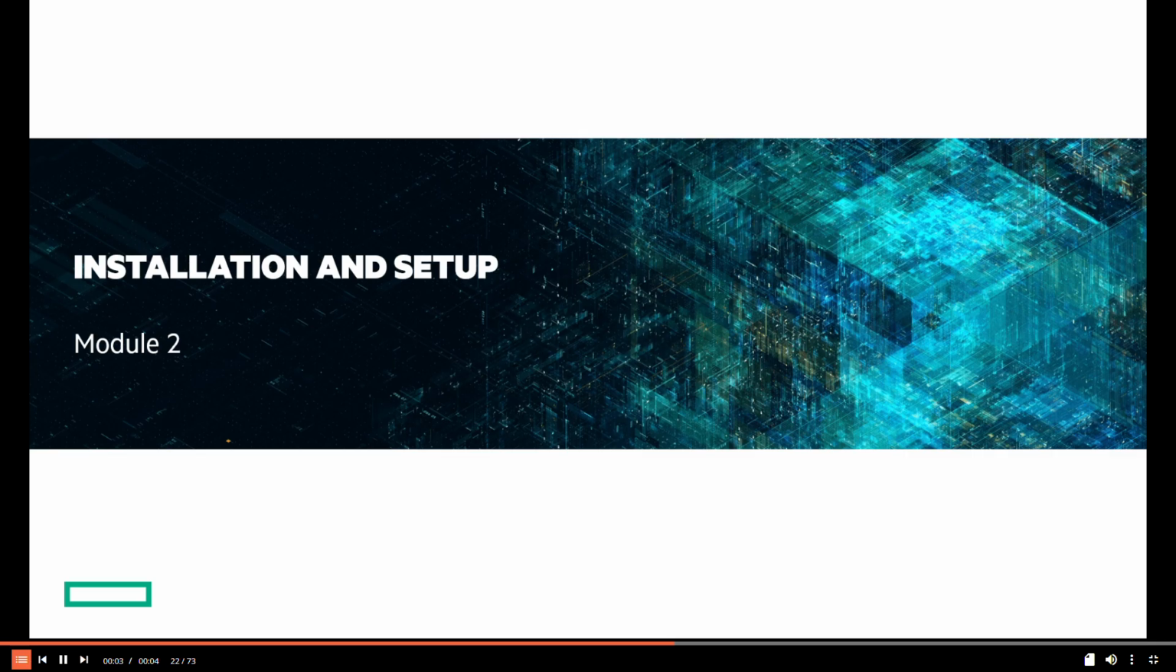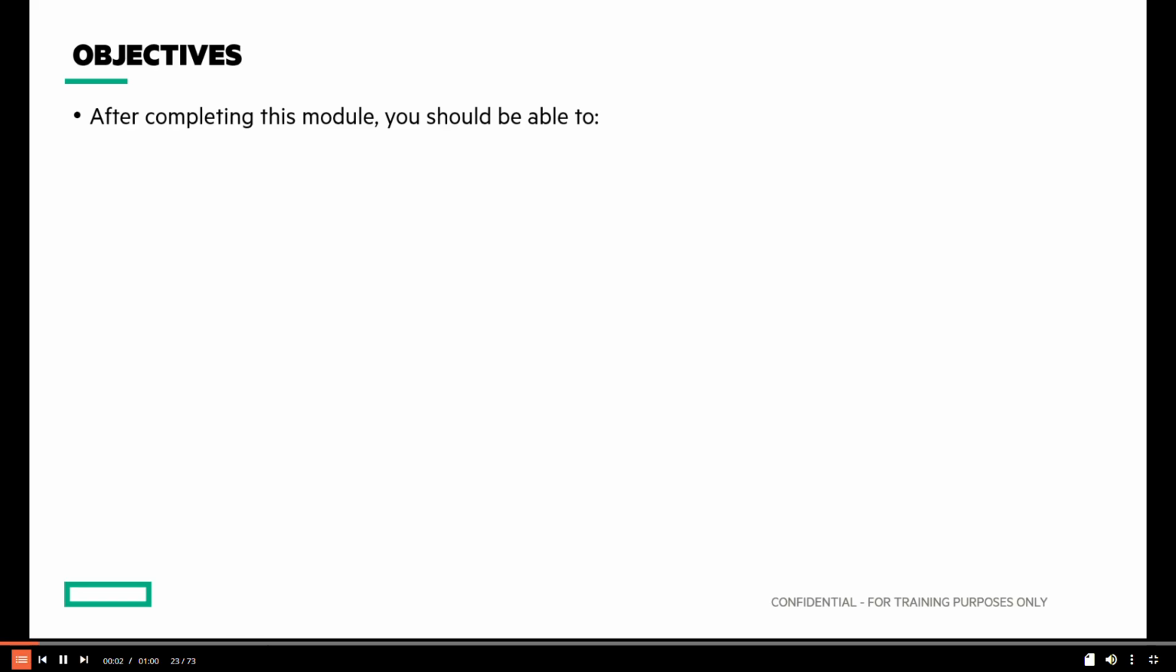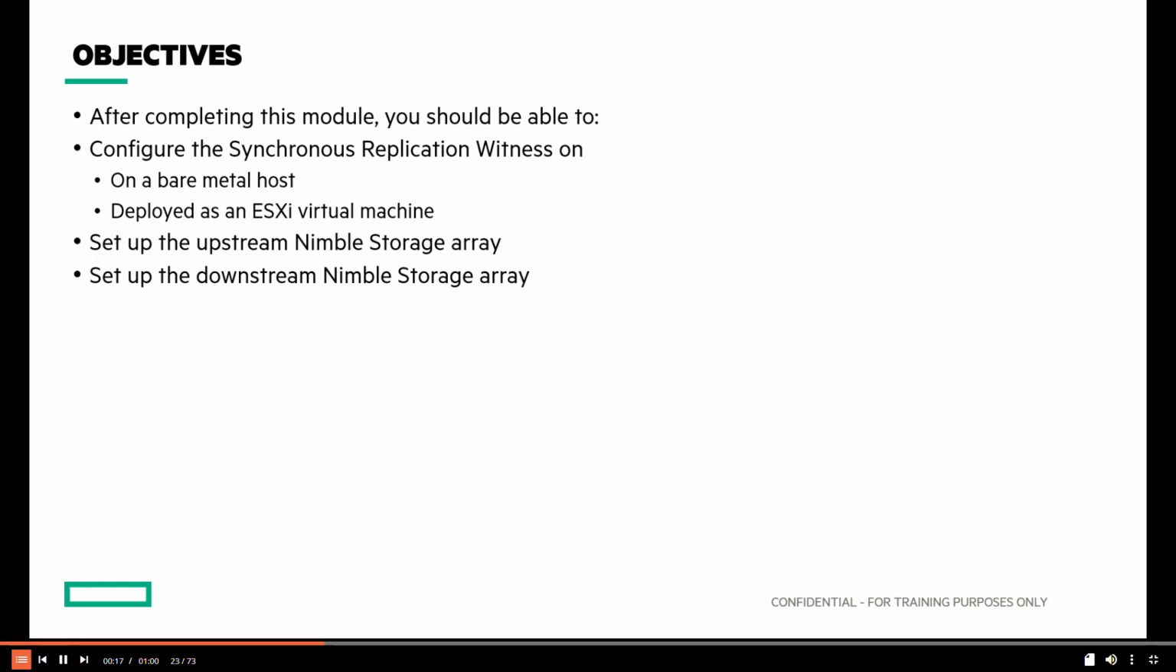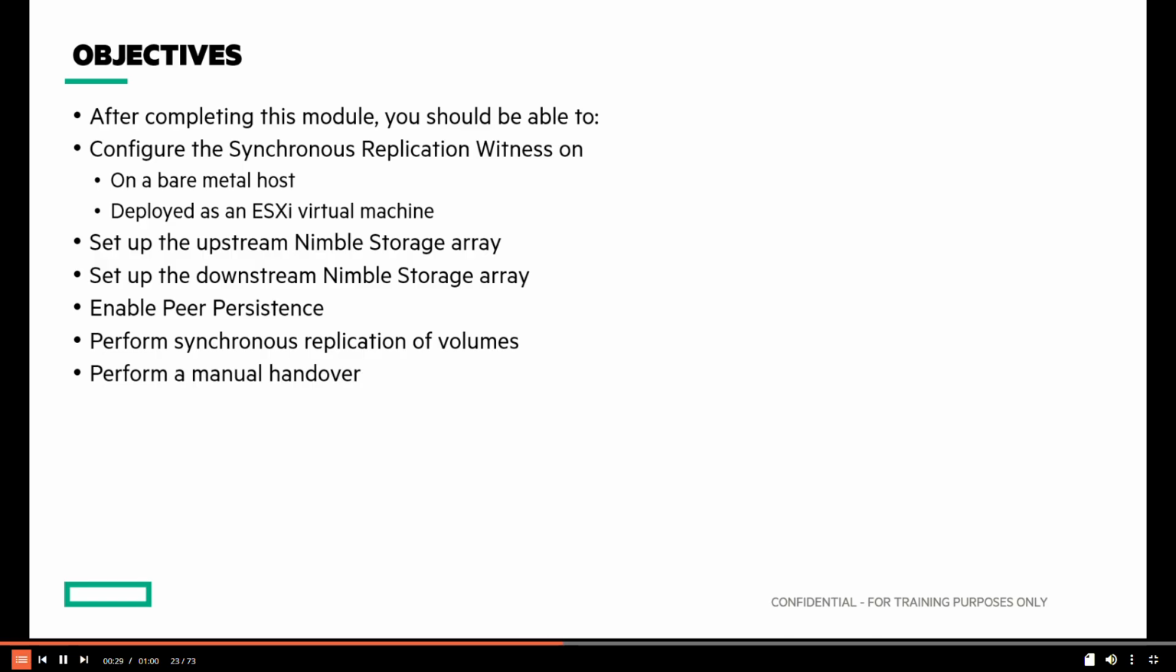Module 2, Installation and Setup. After completing this module, you should be able to configure the synchronous replication witness on a bare metal host or deployed as an ESXi virtual machine. Set up the upstream and downstream Nimble storage array. Enable Pure Persistence and perform synchronous replication of volumes. You should also be able to perform a manual failover and recovery.